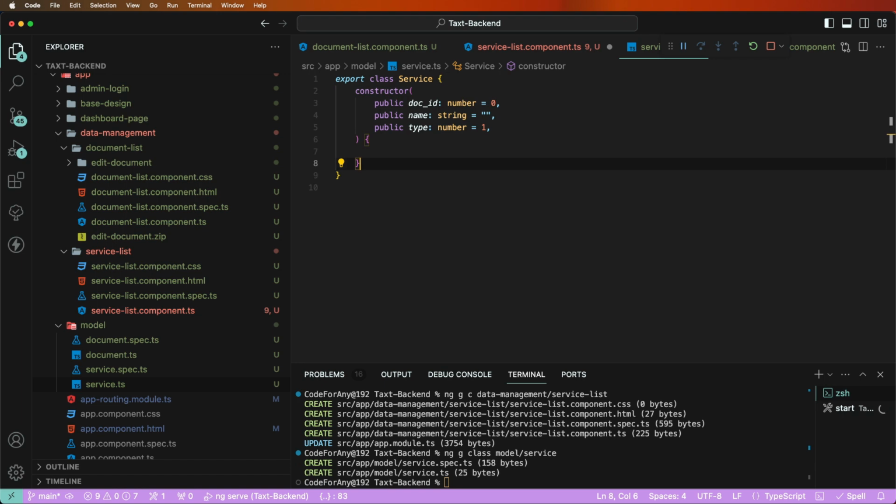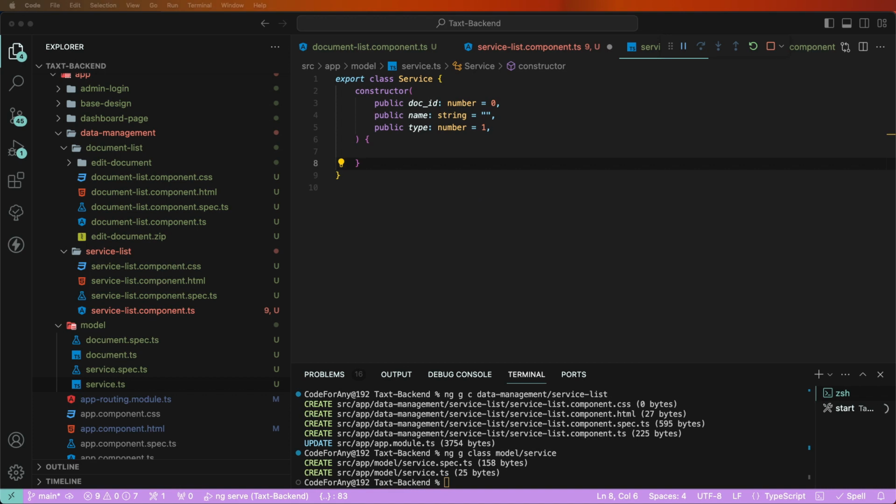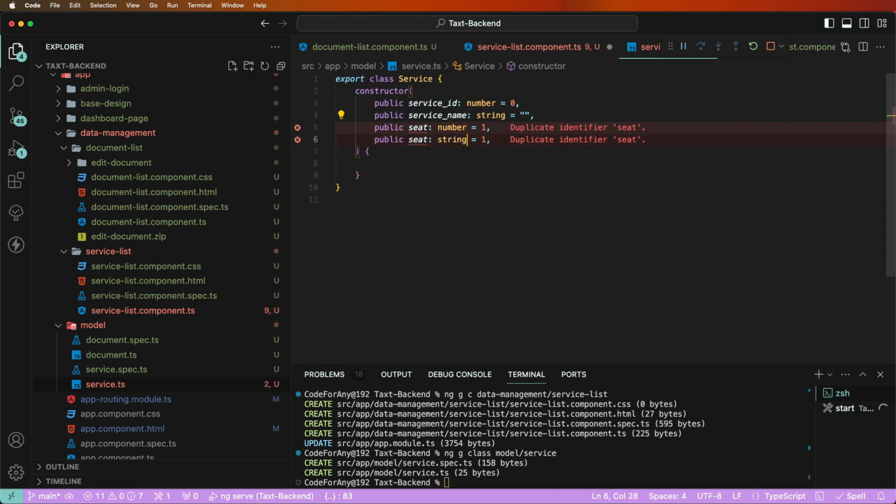First of all, we need to see the API and give all the value information, so we need to put this here. First of all, we need to pass the service ID, then the service name, then the seat, and then the color as a string. Give this double quote. By default give this as black color, default colors like this sets here.